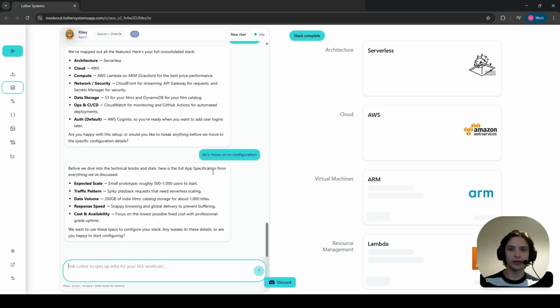And here are the app specs. So it's a prototype, so about 500 users, small data volume, and really low fixed costs is the focus of this stack. So we can effectively prototype our app, but we're still not paying through the nose for it. This looks good.